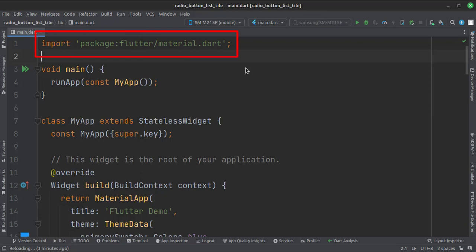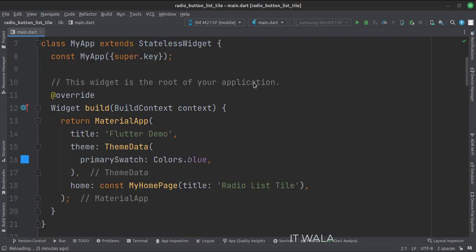First, we import the material.dart package. Then, we create the stateless widget called myApp in the main function. This is the myApp stateless widget. In the build function, we create a material app and apply a theme. The home attribute is set to a stateful widget called myHomePage.